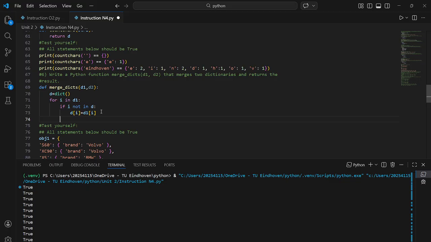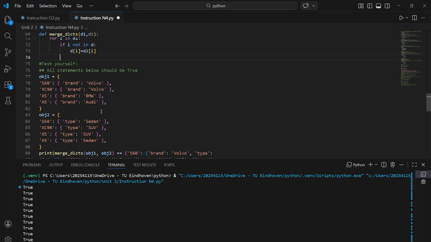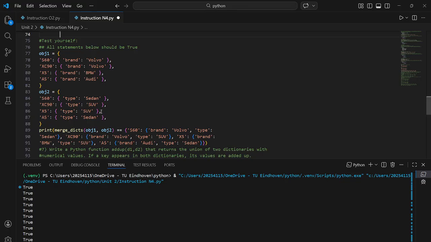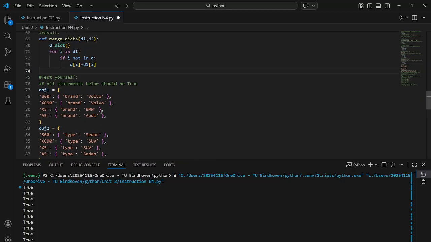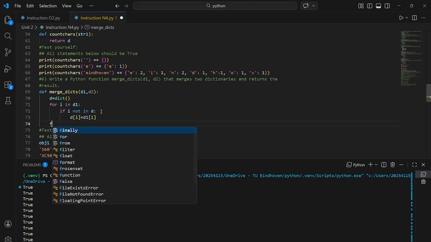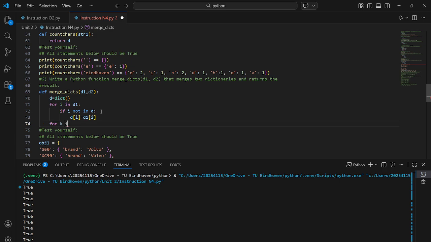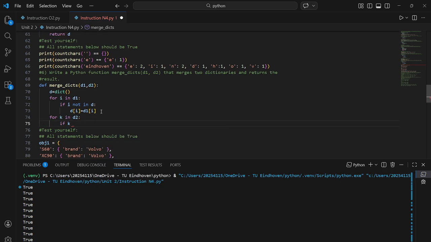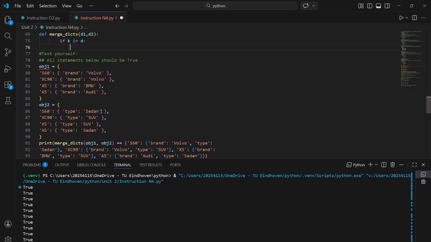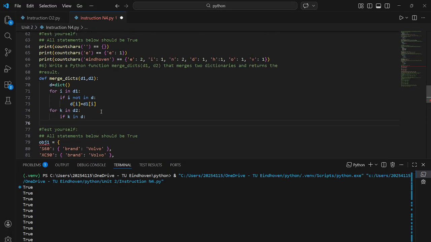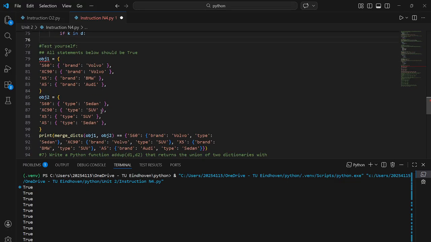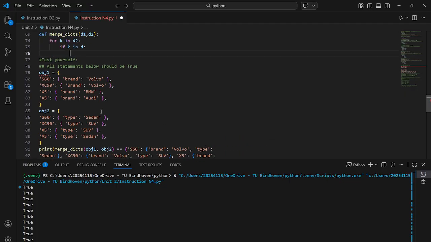But then we want to merge the dictionaries, so it implies, and we can also review the examples, all keys in both objects are actually common. So we can create another for loop. This time we say for k in d2, if k in d, because as we can see, it is going to be in d because we're merging these dictionaries. It should just add on, I think. Yeah, it's supposed to add on.